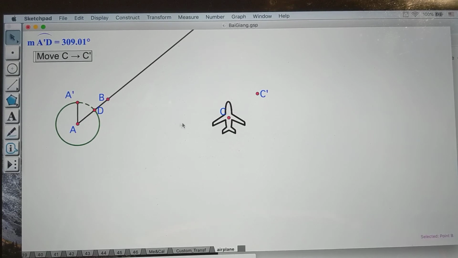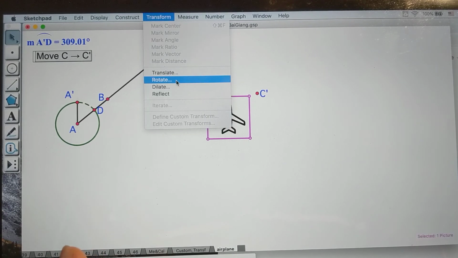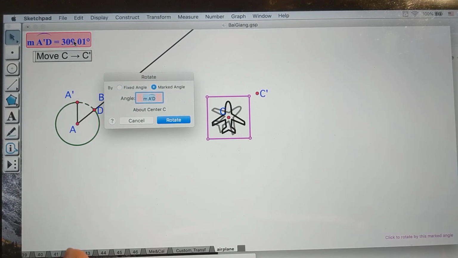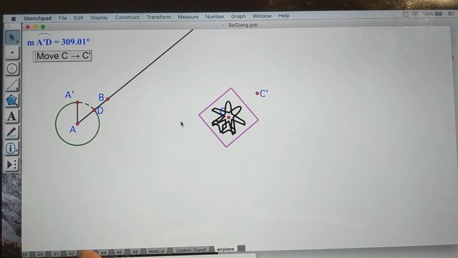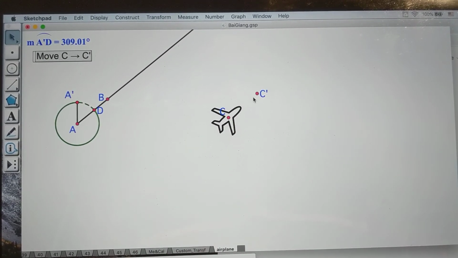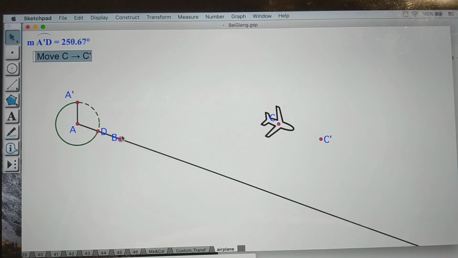So now we select the airplane. We choose C as the center point first, Mark Center. And we select the airplane and go to the Transform menu, Rotate, and now we select this value. You may see the airplane image now has the direction CC prime. So we will hide the orange airplane, and now the airplane goes in the direction CC prime. Press the move button, and now the airplane goes in the right direction, CC prime.